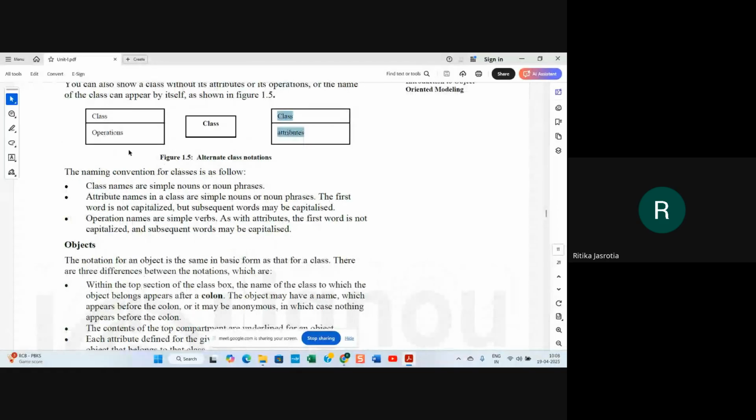So the naming convention: class names are simple nouns or noun phrases. That means a class name like student, whatever, nouns or noun phrases. Attribute names in a class are simple nouns or noun phrases. The first word is not capitalized, but subsequent words may be capitalized. So if you want, you can write the attributes in small letters also. So an attribute can be student ID, name, date of birth. Those are your attributes. Operation names are simple verbs. Verbs mean action, action-taking things, like draw, erase, implement, display. Those words will be your operation names, right?